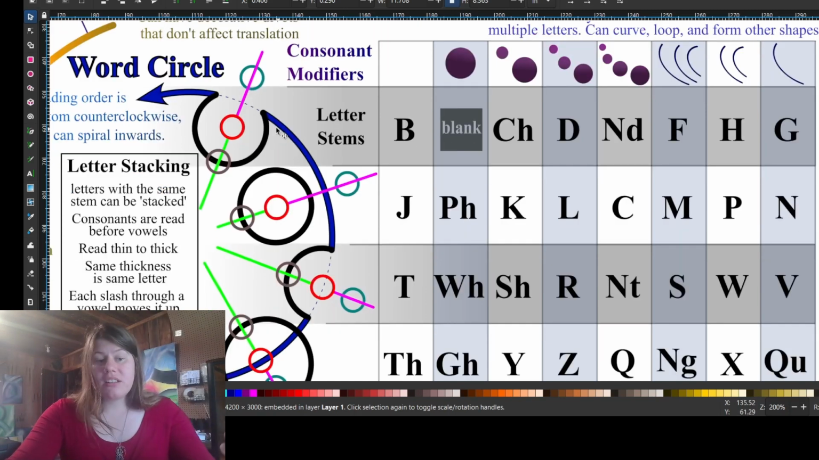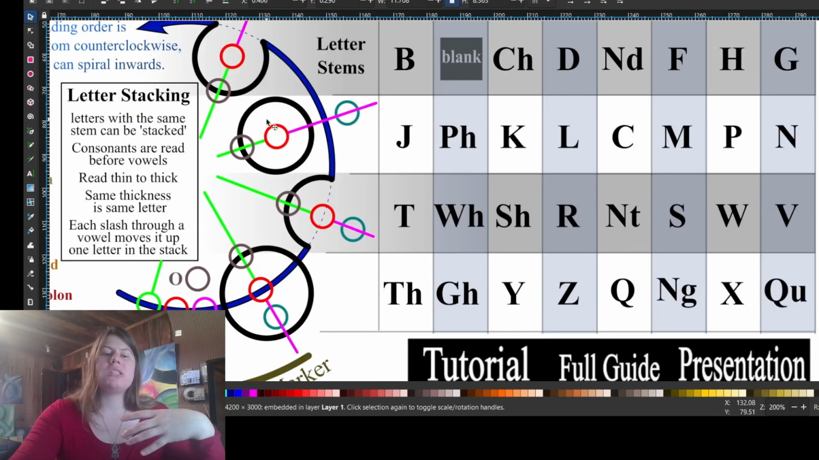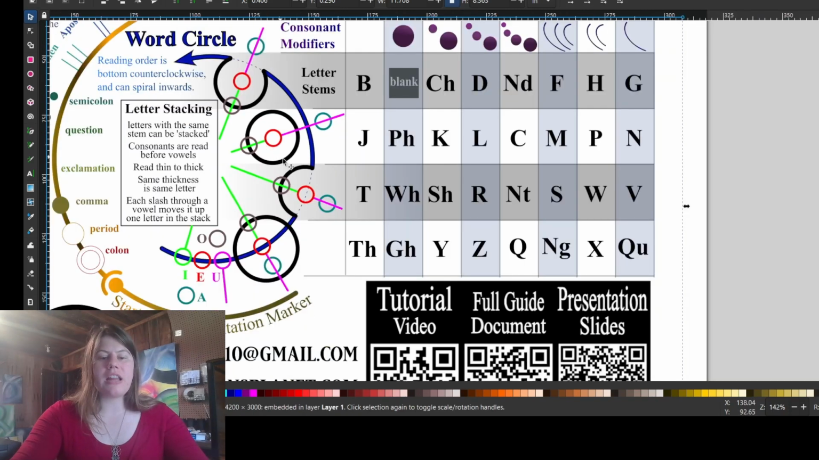Vowels are read after consonants, so this would be a B before the O, E, or A. This would be a J read before the vowel, and so on and so forth. And a slash through a vowel, so not a line modifier connecting to anything else, but just a little hash line through the vowel, moves it up 1 letter in the stack. So that is letter stacking, and letter stacking is tricky.